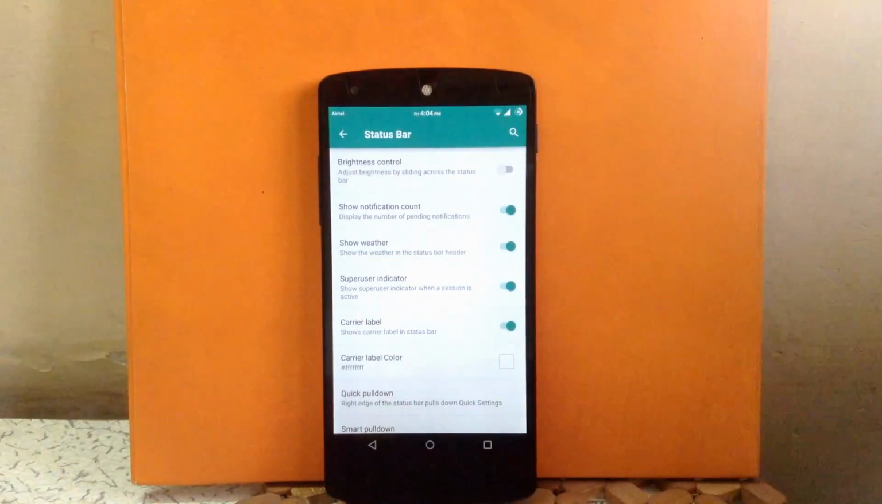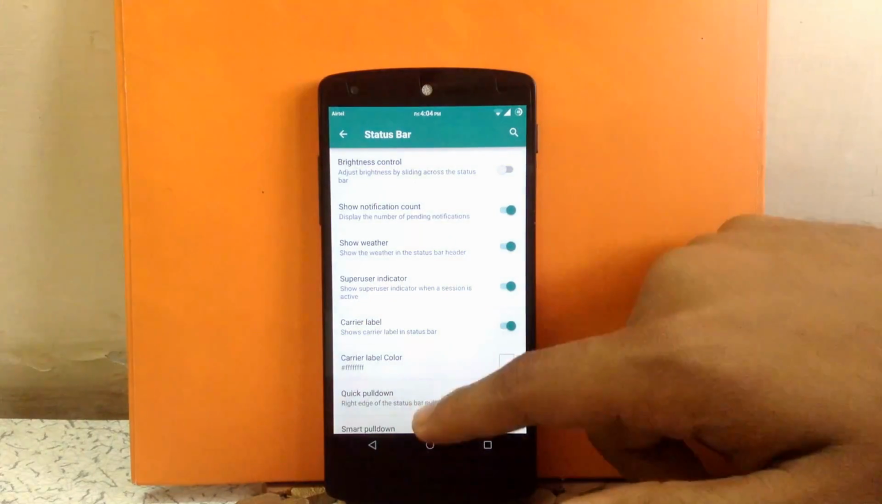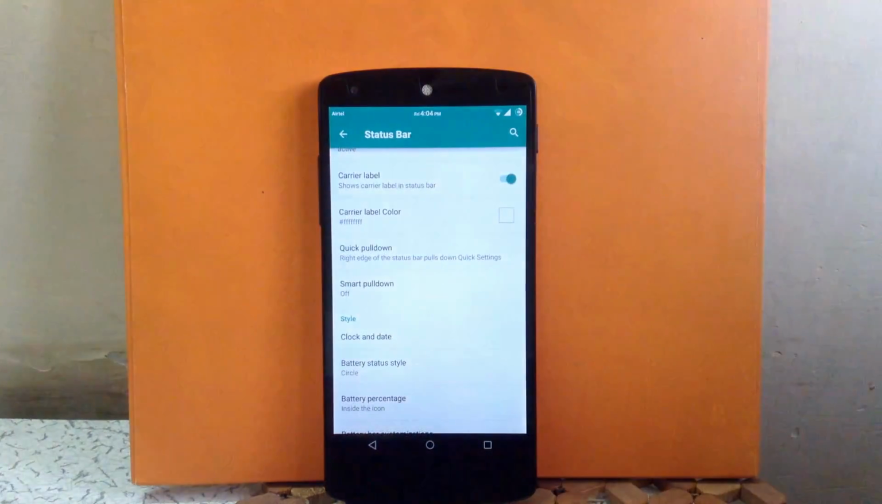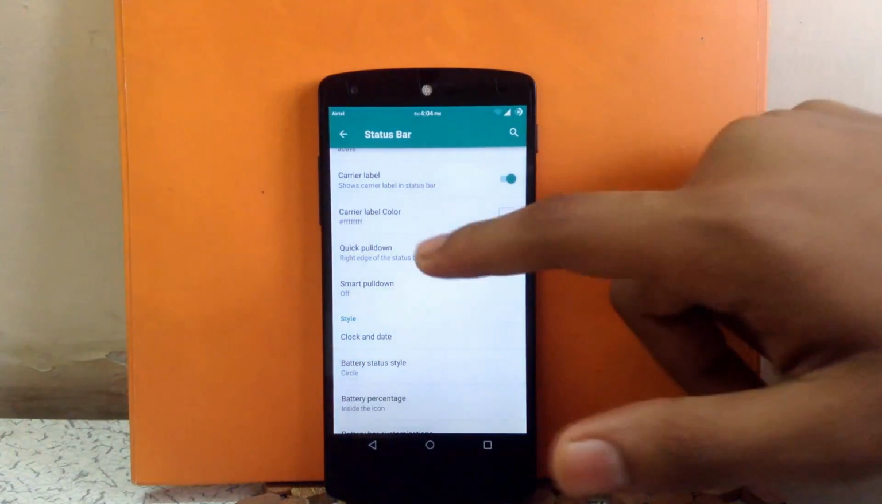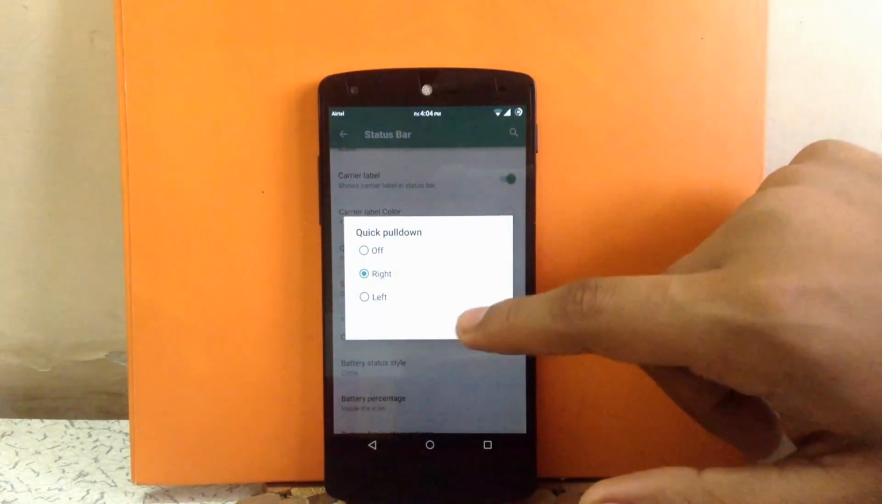Then next is enable carrier label. As you can see on the left of the status bar there is a carrier label. You can change the carrier label color also. Then next is quick pull down. You can enable the quick pull down of quick toggles to the right hand side or left hand side of the status bar. You have to choose the option from this.